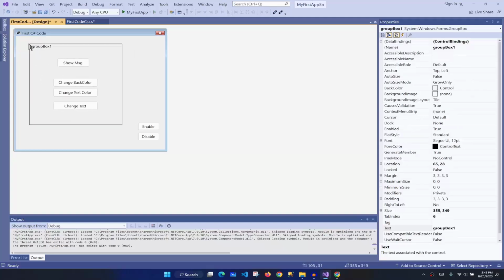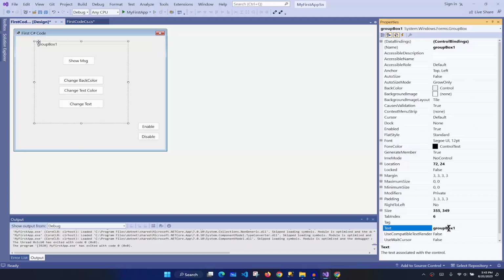Now if I select, I can move it anywhere that I want. So it is group box. Let's say details. And this is the text only. Now if I take a look, I have the same property, the enabled for the group box. I can easily change it by the enable button and also the disable button.